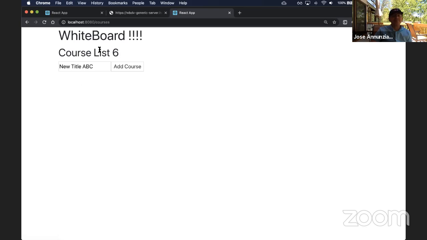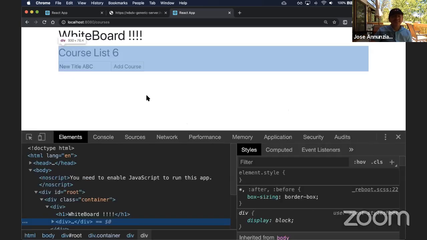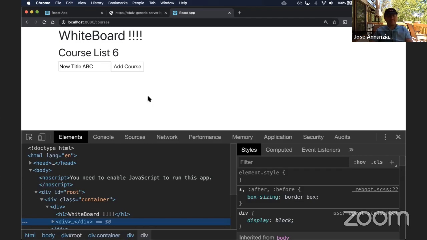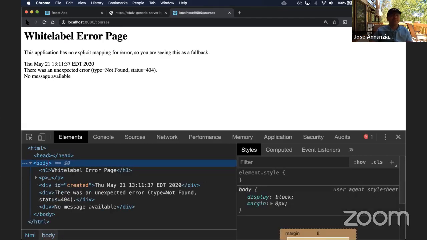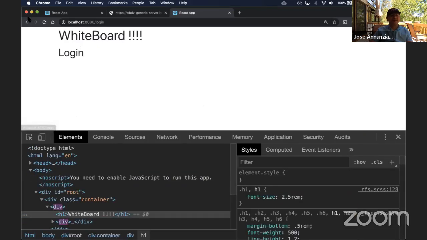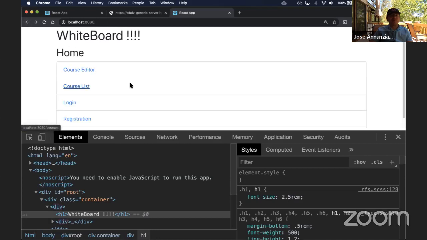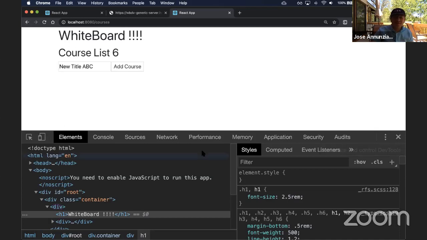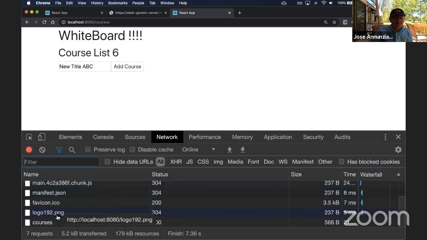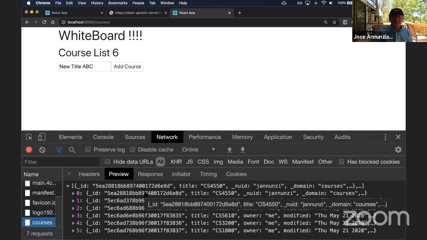Why is this not listing our courses? Let's see, why is it not listing it? Oops. Refresh, login, yeah, we have that. Registration, we don't have anything there. Course lists, why is this not working? Network. Courses, there they are. Yeah, we had run into this issue earlier. Why was it?